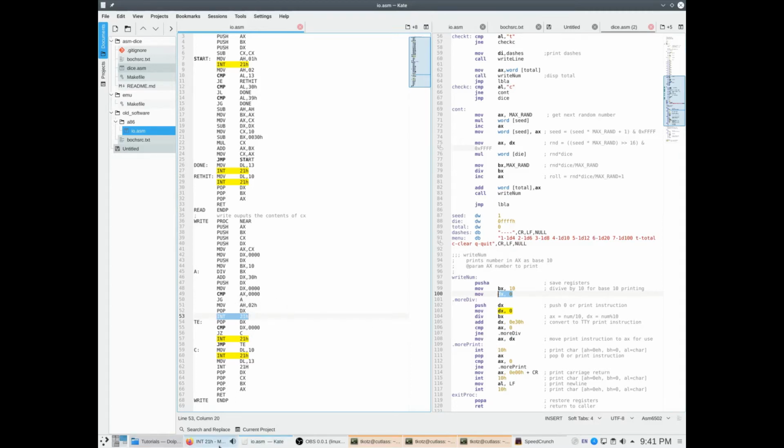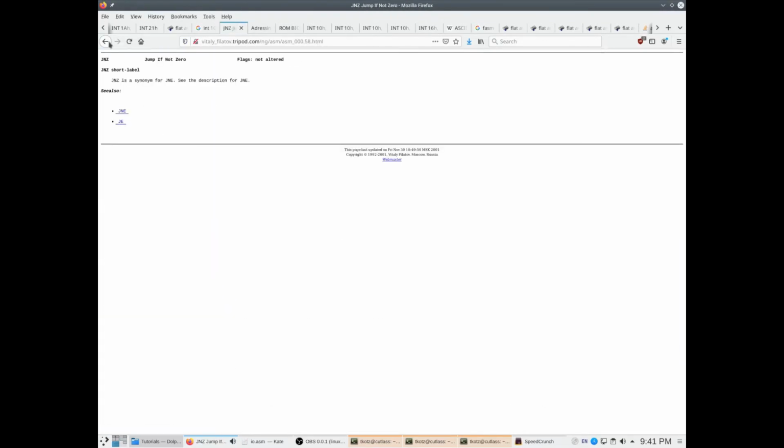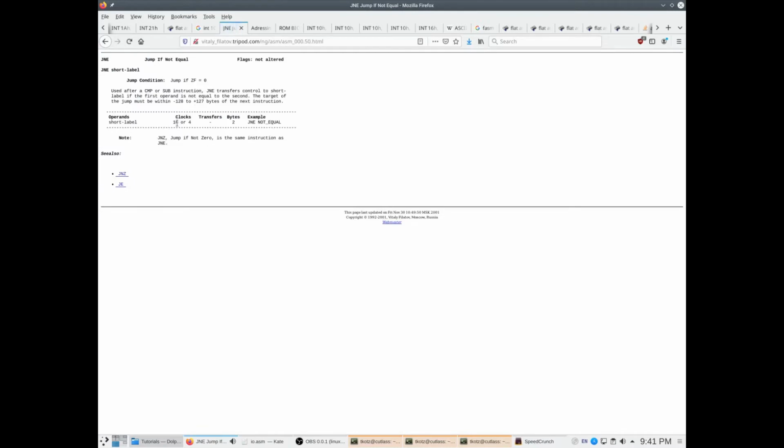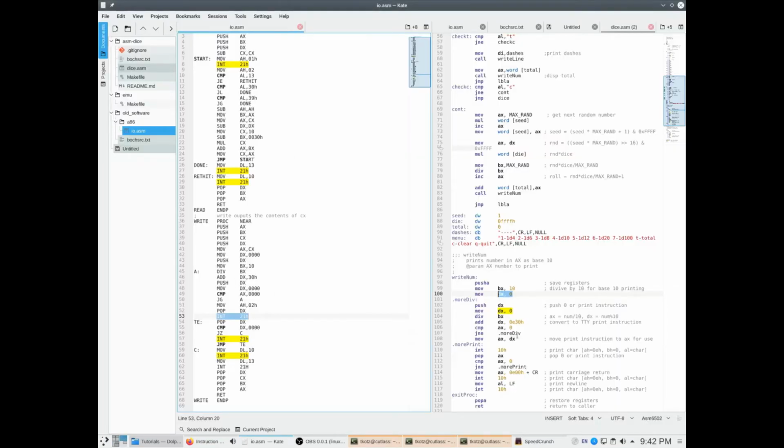Let's look it up though. Why not? While we're here, jump not equal. That is 16 or 4 clocks. It's probably based on whether it jumps or not. And jump greater than is 16 or 4 clocks. So, basically the same.